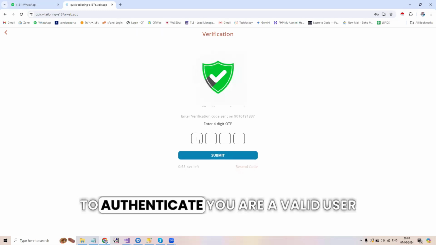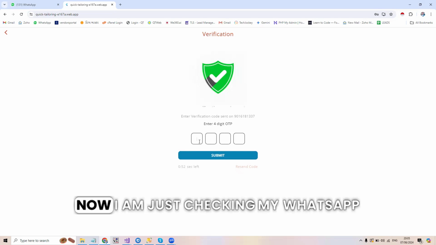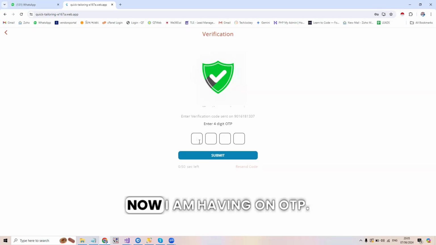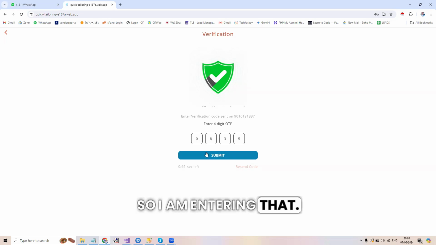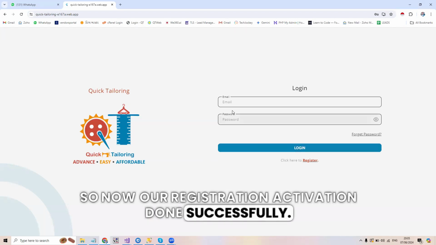Now to authenticate that you are a valid user, you will receive a WhatsApp based OTP. Now I am just checking my WhatsApp. Now I have one OTP, so I am entering that. Just click submit. So now our registration activation is done successfully.